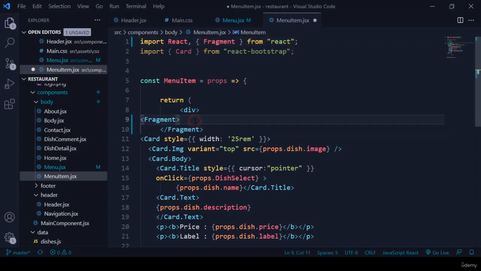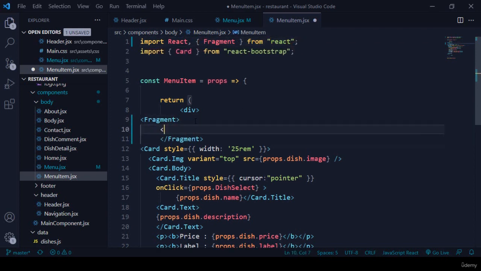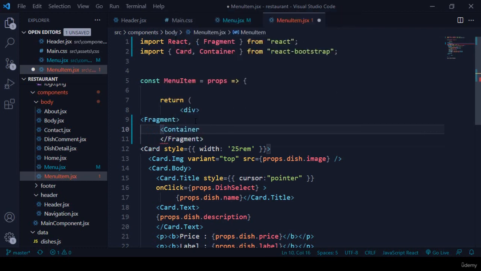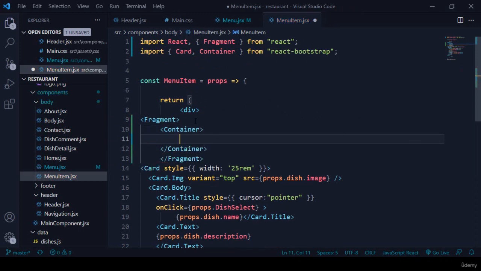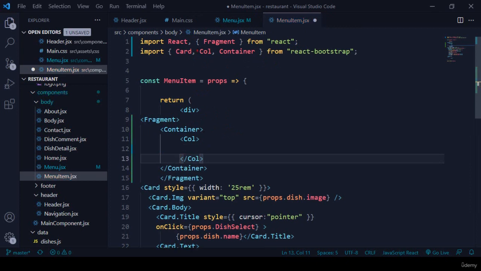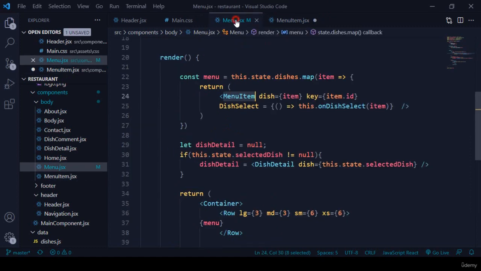And here I want to load another container. The container comes from React Bootstrap. I simply loaded this container. Great. And here I want to load a column. I simply loaded this column. Great. So now our column and container come from React Bootstrap. So that is actually appropriate, right?